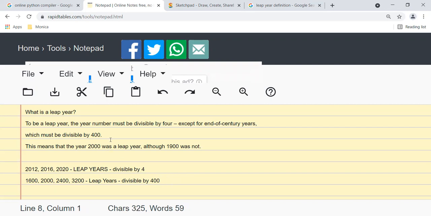Now, in the definition, it is mentioned that a year which is divisible by 4 and centuries which are divisible by 400, they are leap year. So if you take examples like 1700, 1800, or even 1900, or let's say 2100, these are not a leap year. Why? In spite of being centuries, okay, we know 1700 is divisible by 4, 1900 is divisible by 4. In spite of them being centuries, they are not divisible by 400, and that's why they are not a leap year.